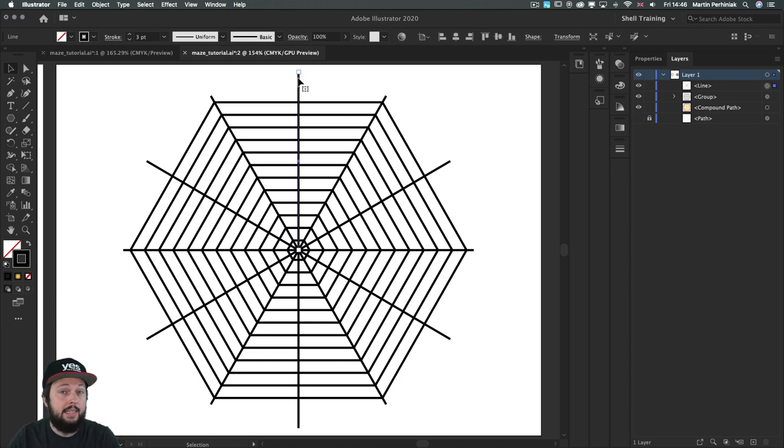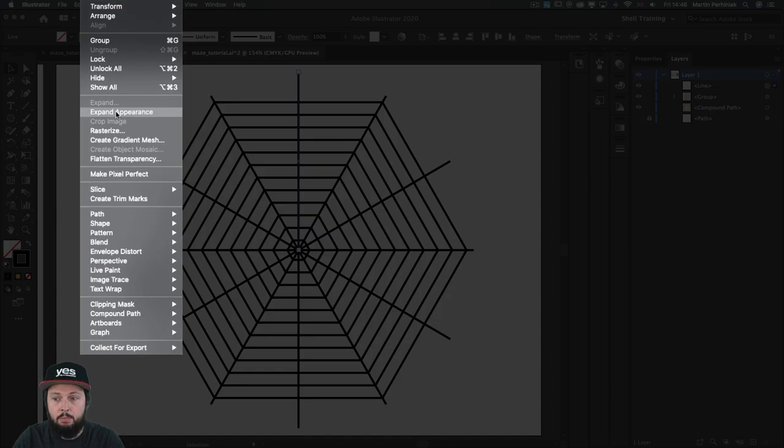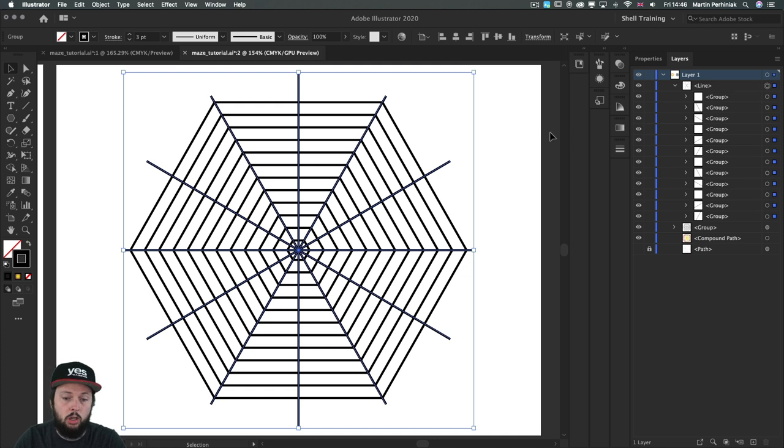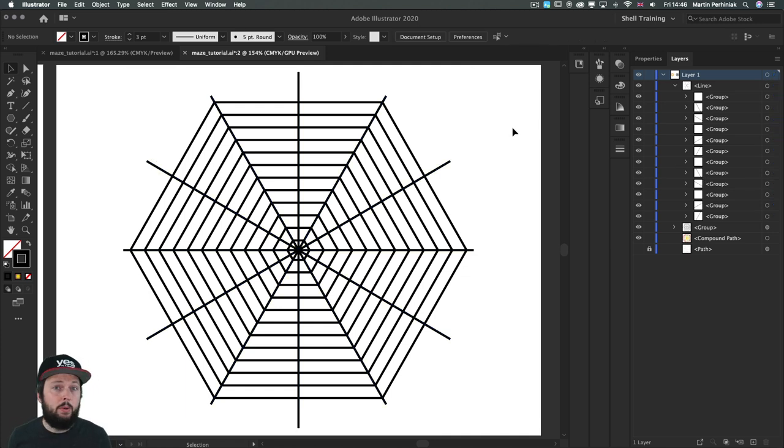Now, once again, similarly to before, because it's a live effect, we would have to expand the appearance for this to turn into individual lines or objects that we can work with. And from this point on, it's exactly the same method that we've done before, using the scissors and shape builder and maybe even the eraser tool. And that is really all you need to know to be able to create custom mazes in Illustrator.